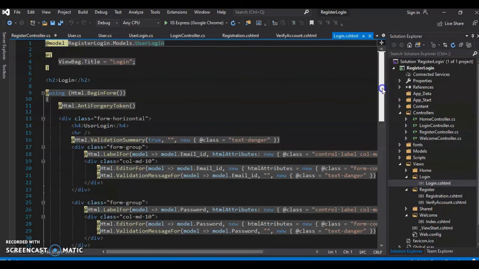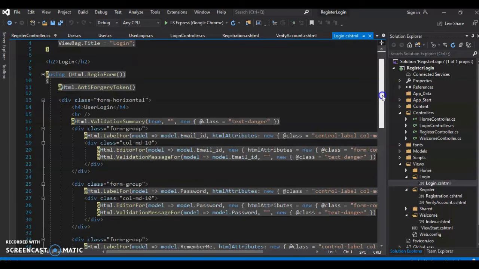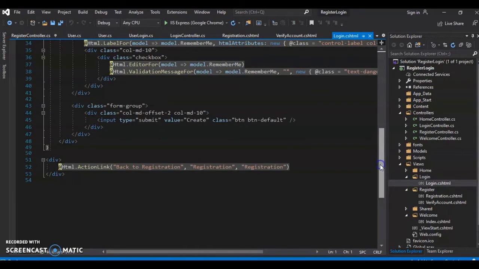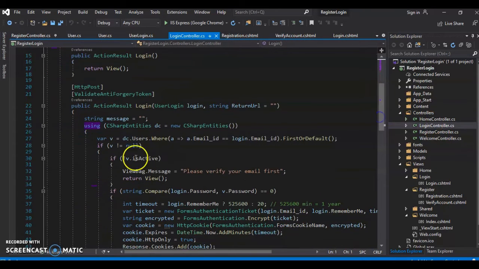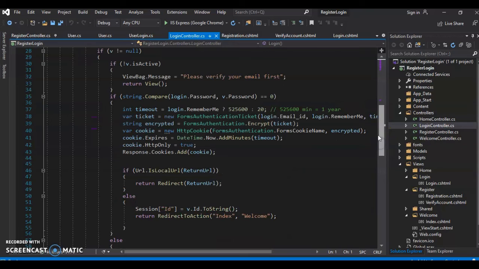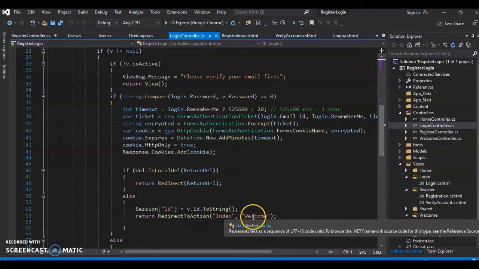In this, there is just a normal form with two fields, email ID and password. After submitting this form, it will check whether the user is verified or not. If the user is not verified, then it will print the message that please verify your email first. And if the user is verified, then it will redirect to the welcome page.